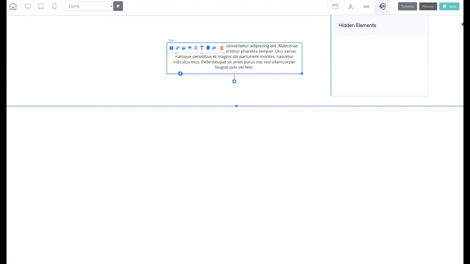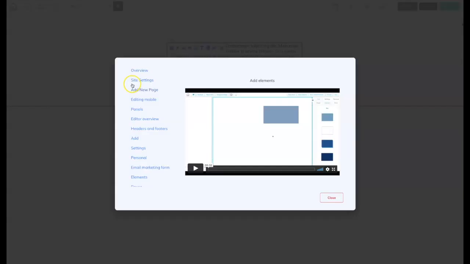All right, so let's click on the little eye, and over here you'll have some tutorials that you can check out if you need a quick tutorial. And then, of course, here is your save button, and the save button is your friend.